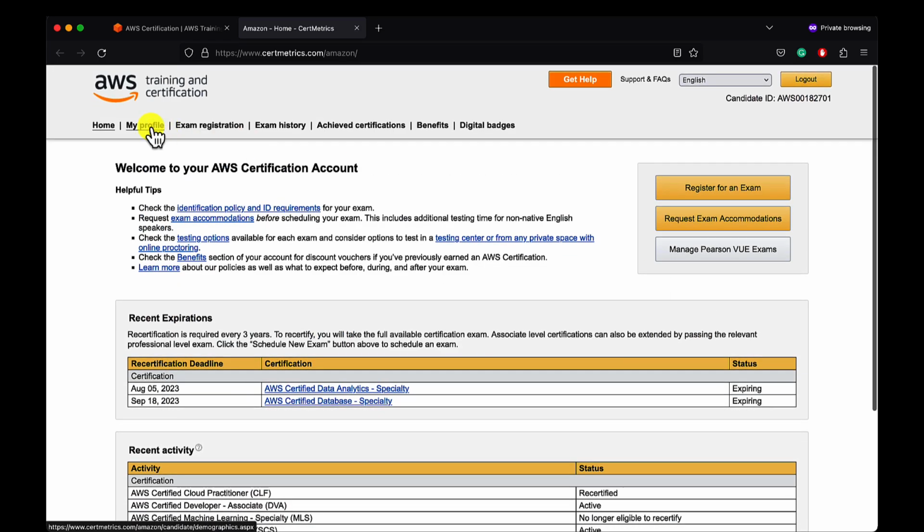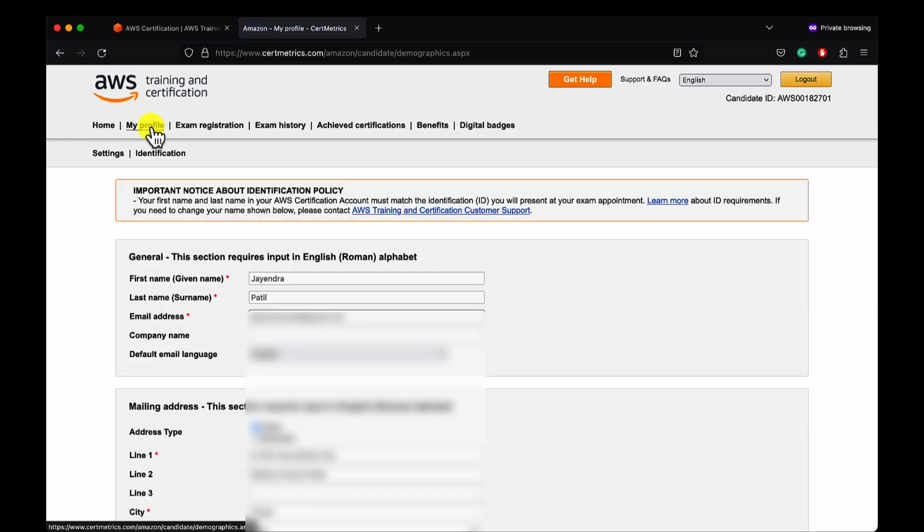Let's navigate to My Profile section. Here you can check and modify your personal details. Make sure your first name and last name in the AWS certification account match your identification that you will present at your exam appointment.